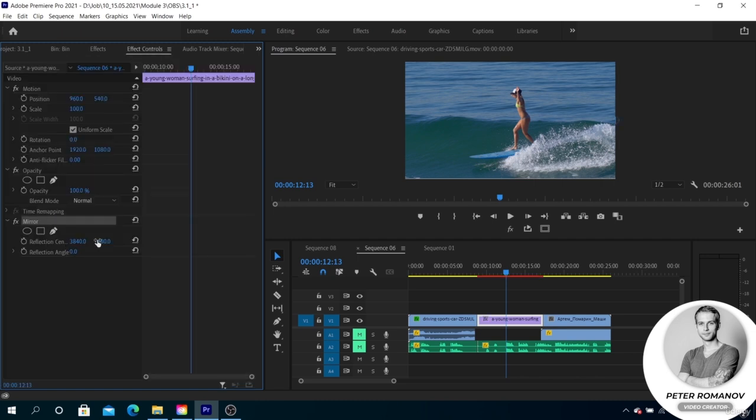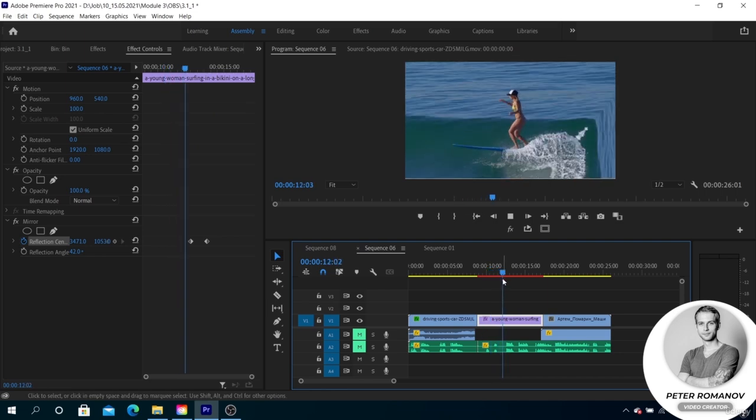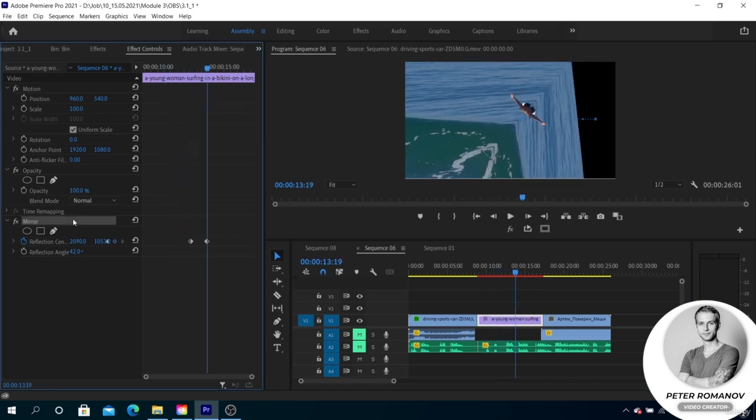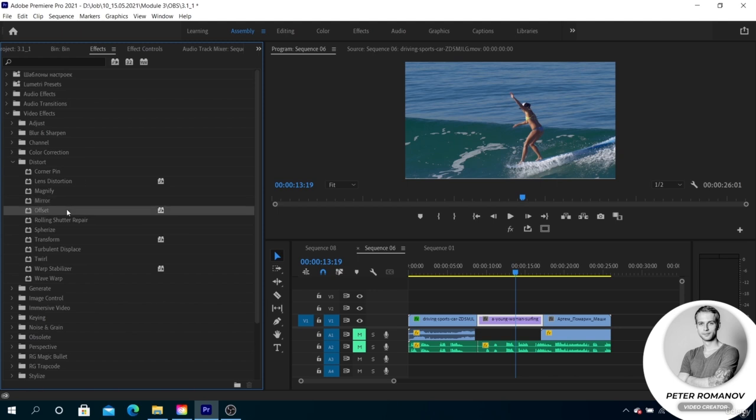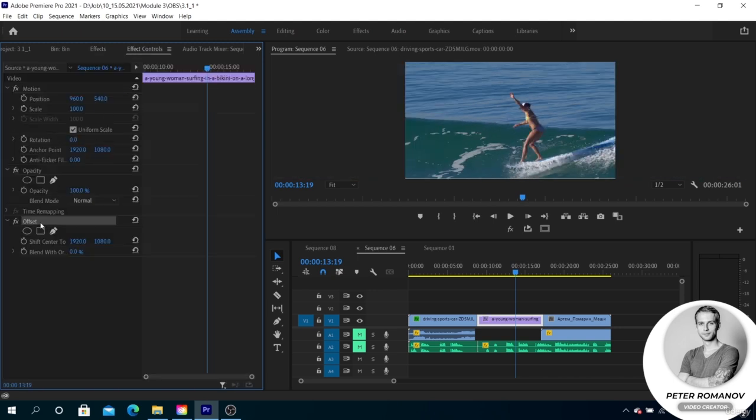Magnify is a useful function. Mirror allows us to make a mirror image in the frame, to draw an imaginary axis from which everything will be reflected. Accordingly, it can be animated and used as an effect. Offset is a very useful feature that we will definitely use.